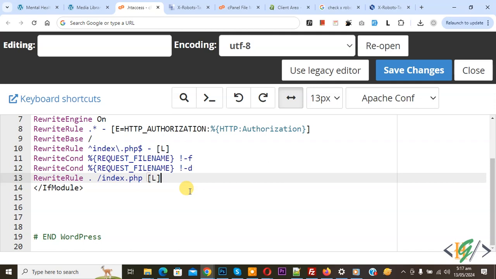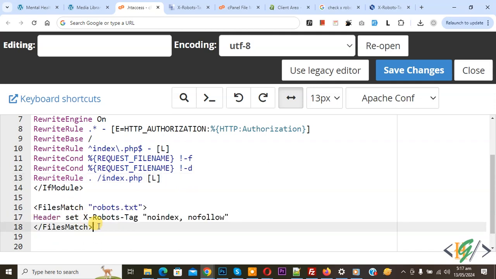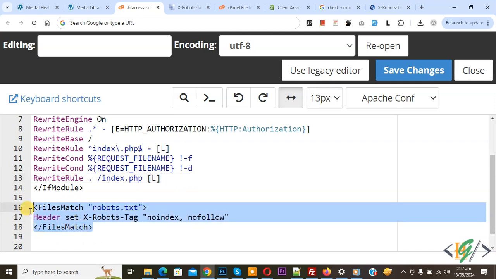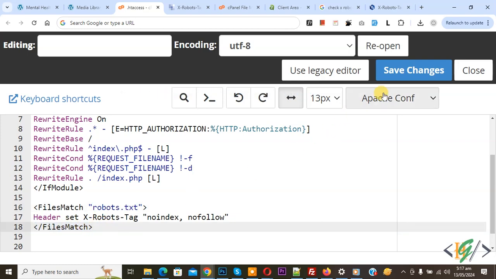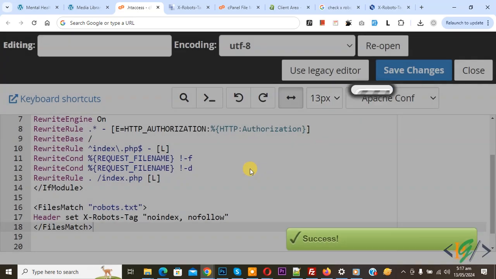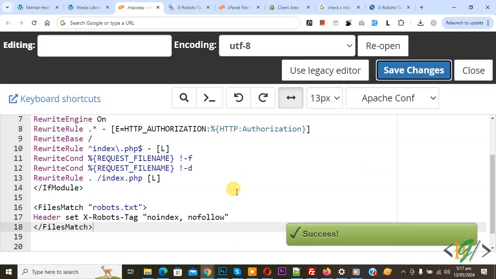Now we are going to paste the code, and you will find this code in the video description or in the comment section. So we added FilesMatch, and then you see the robots.txt file. This is our file name, and then you see Header set X-Robots-Tag noindex, nofollow, and then FilesMatch close. Then click on save changes. Now it is saving the .htaccess file, and then you see a success message.